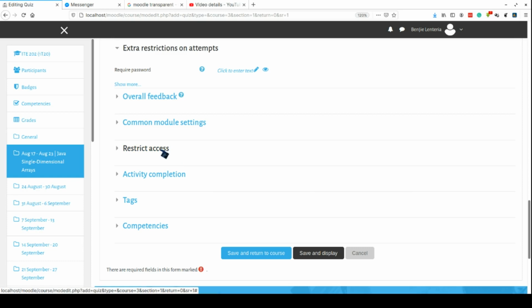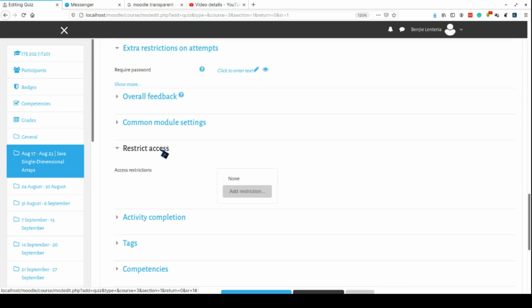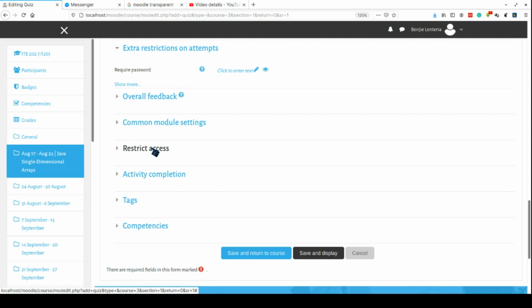For classes having multiple sections with multiple teachers, you have to come here for the access restrictions, which again is going to be shown in a different video. And then that's it. Save and return. No, save and display, so that after saving, it's going to open up your quiz.